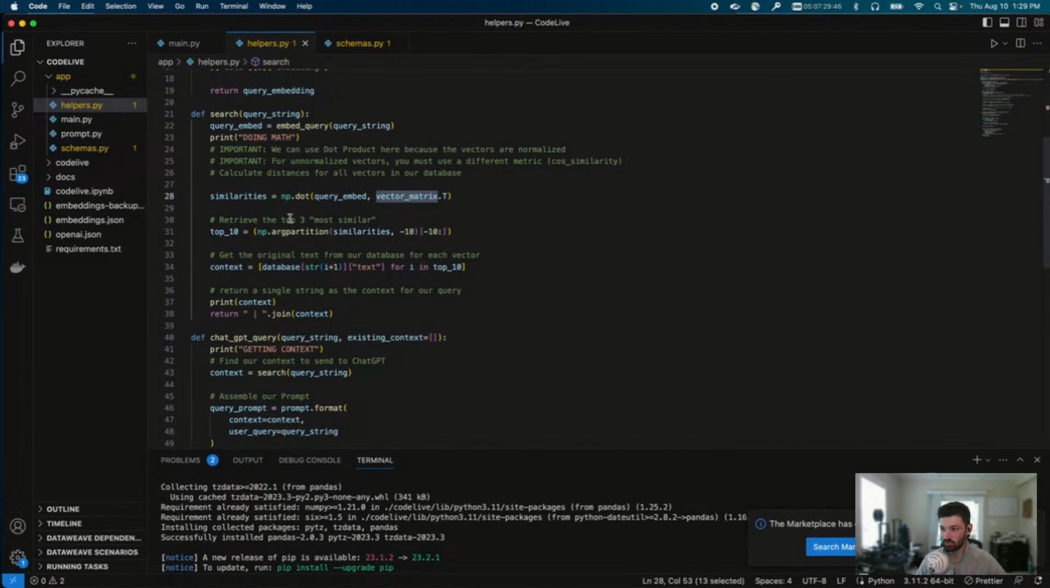The next piece we do, this should be top 10. I changed this recently. We're going to retrieve the top 10 most similar embedding vectors, right? So this is a function that lets us do that. We're not going to dig into the nitty gritty of that, but suffice it to say, all we return here is the top 10 vectors and their original indices in the matrix.